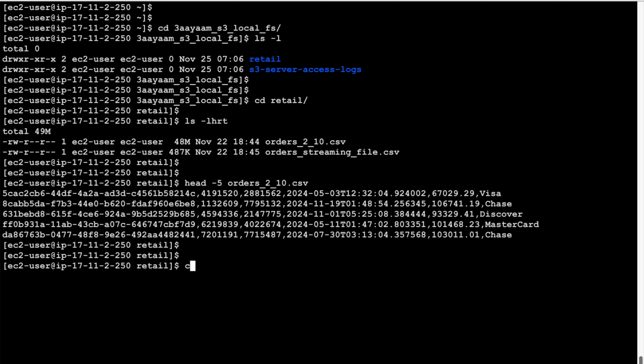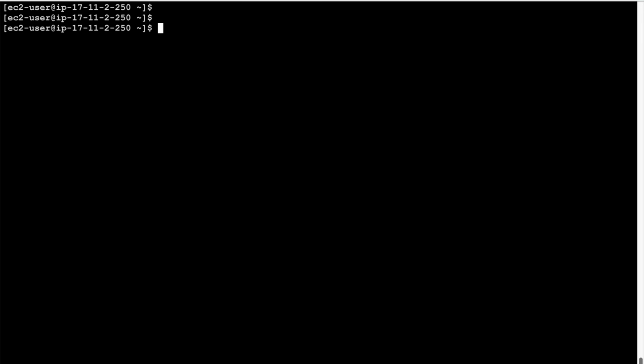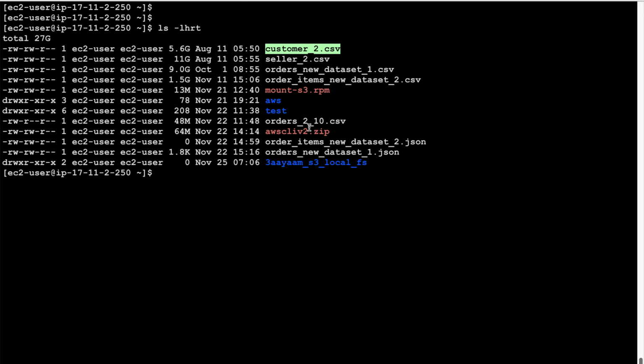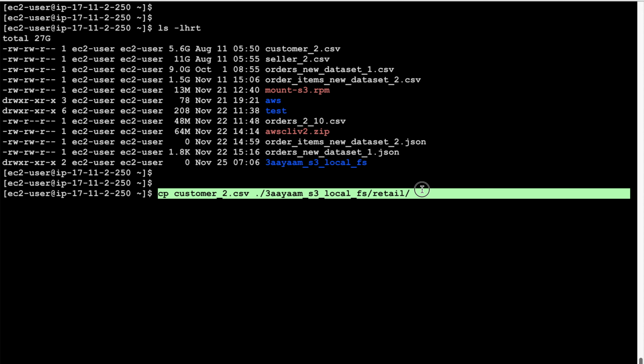So what it means is that I'm using the Unix commands, operating system commands, to do operations in the bucket. Now let me go back, and I have a lot of files: customer_2.csv, seller_2.csv. What I'll do is copy this customer_2.csv to the bucket 3iam in the folder retail. See, I'm not using the AWS S3 API or the AWS S3 cp command. I'm using the Linux copy command here.